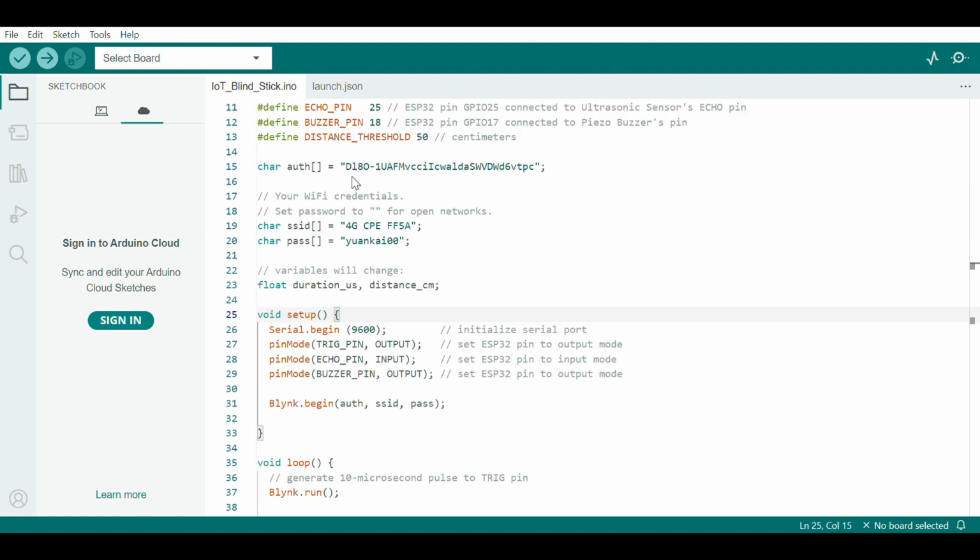This is the authentication token for Blynk IoT. Your Wi-Fi credentials, and set the password for an open network. This is the name of the Wi-Fi ID and this is the Wi-Fi password. For variables that will change, we have float duration and distance in cm.